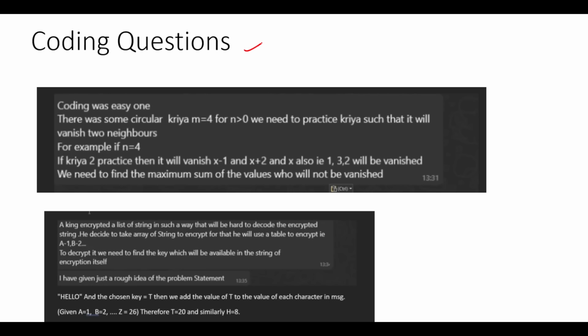Now coming to the coding questions. The first question, coding was an easy one. There was a circular array with m equals 4 for n greater than 0. We need to perform an operation such that it will vanish two neighbors. For example, if n equals 4 and we perform the operation on 2, then it will vanish x minus 1 and x plus 1. We need to find the maximum sum of the values that are not vanished. I already uploaded the solution for this one. I hope you have already seen it.